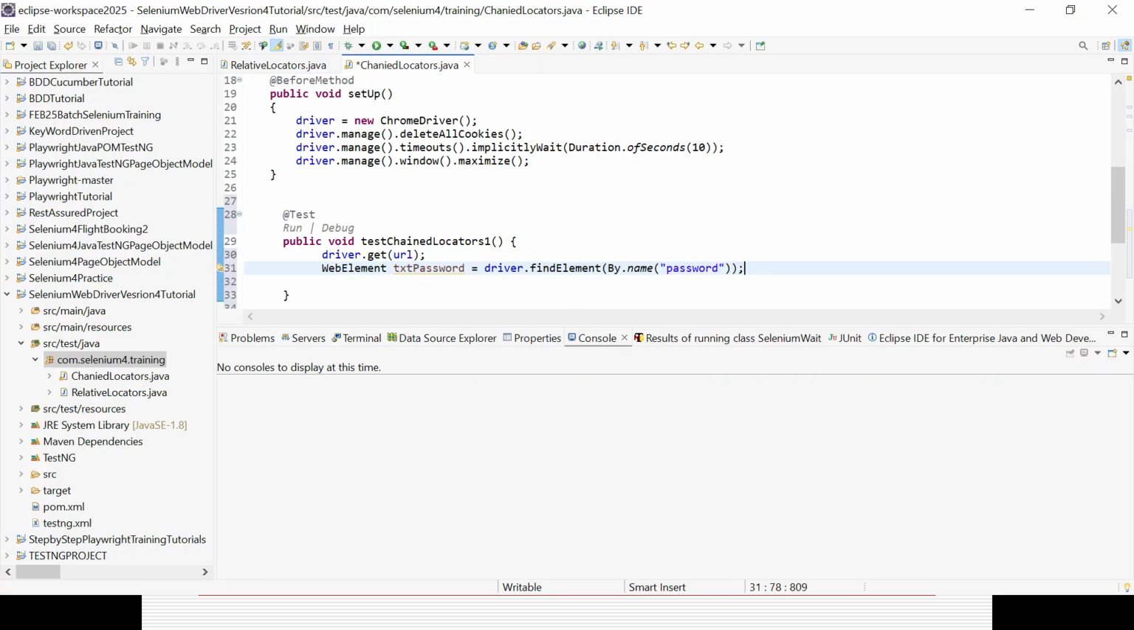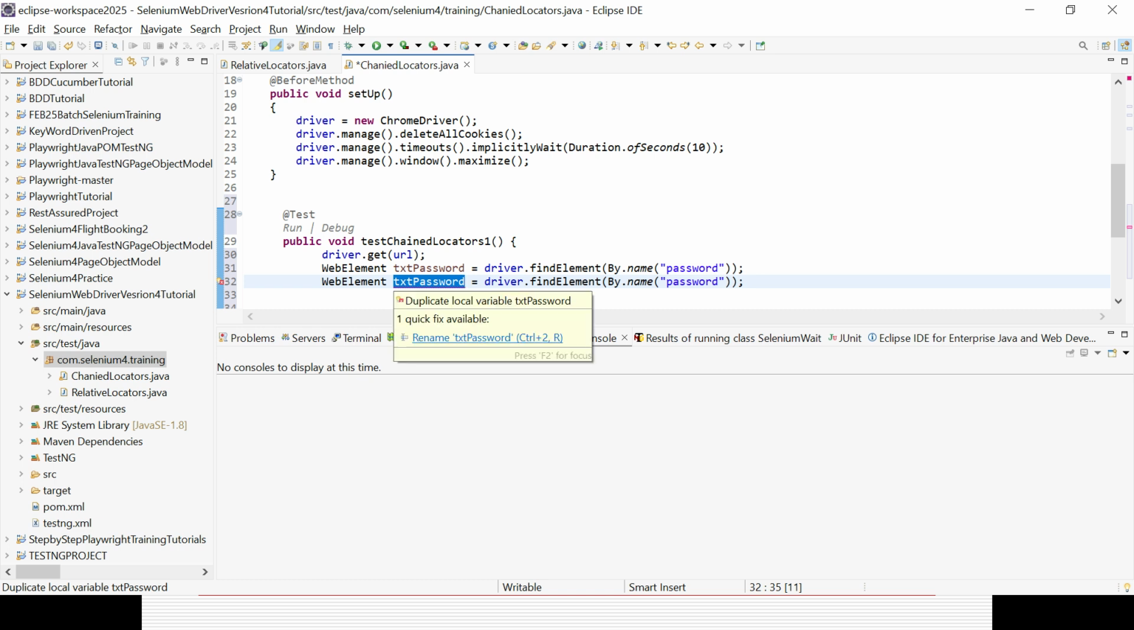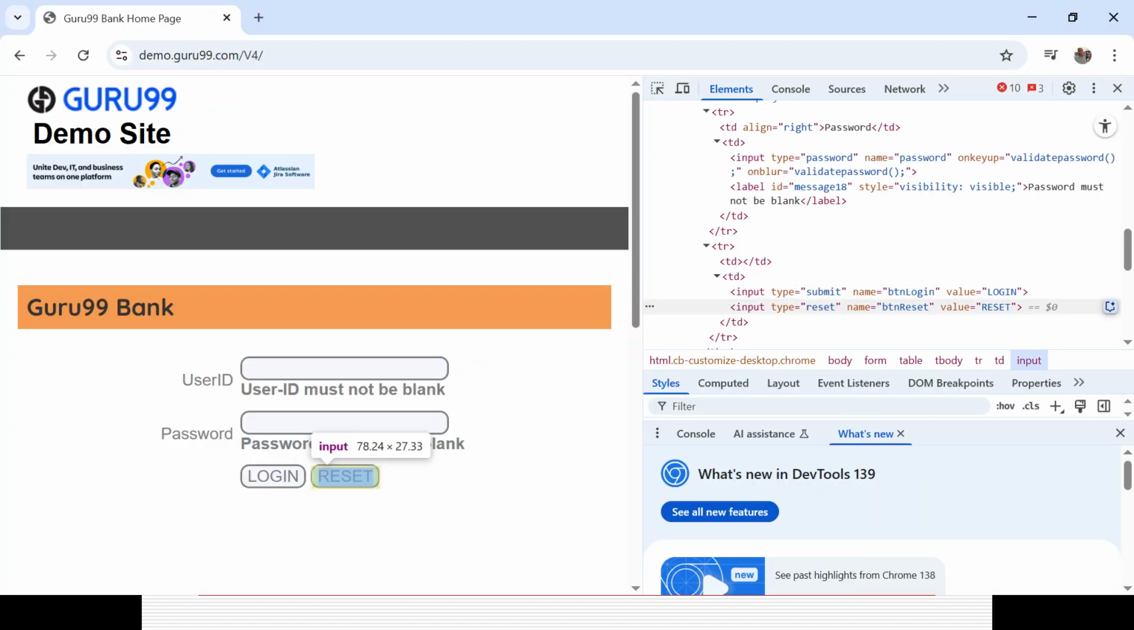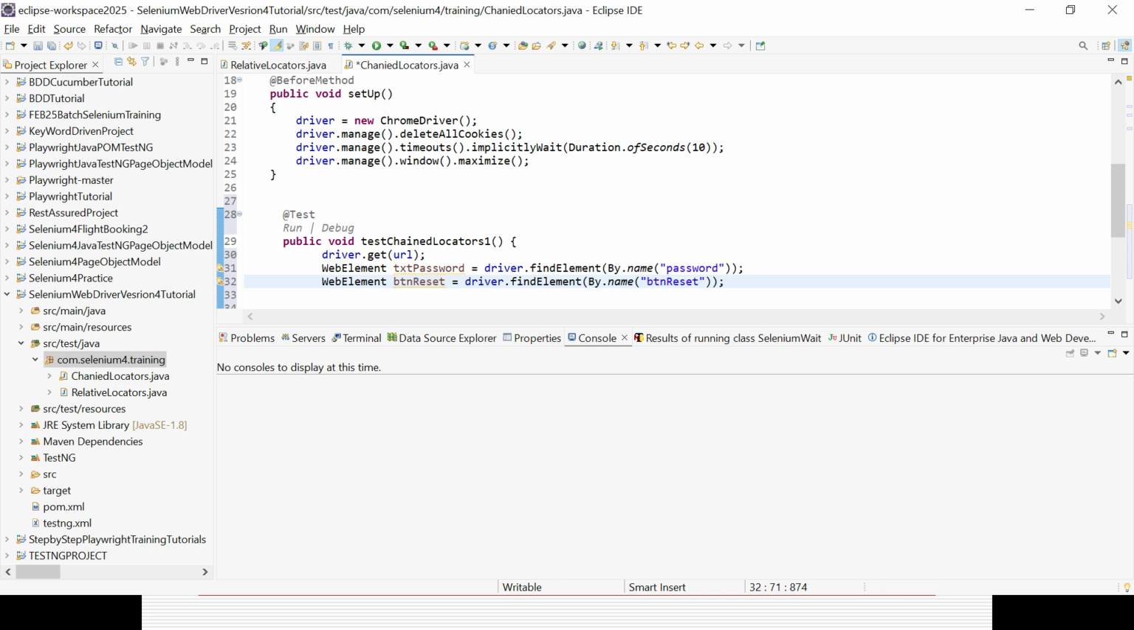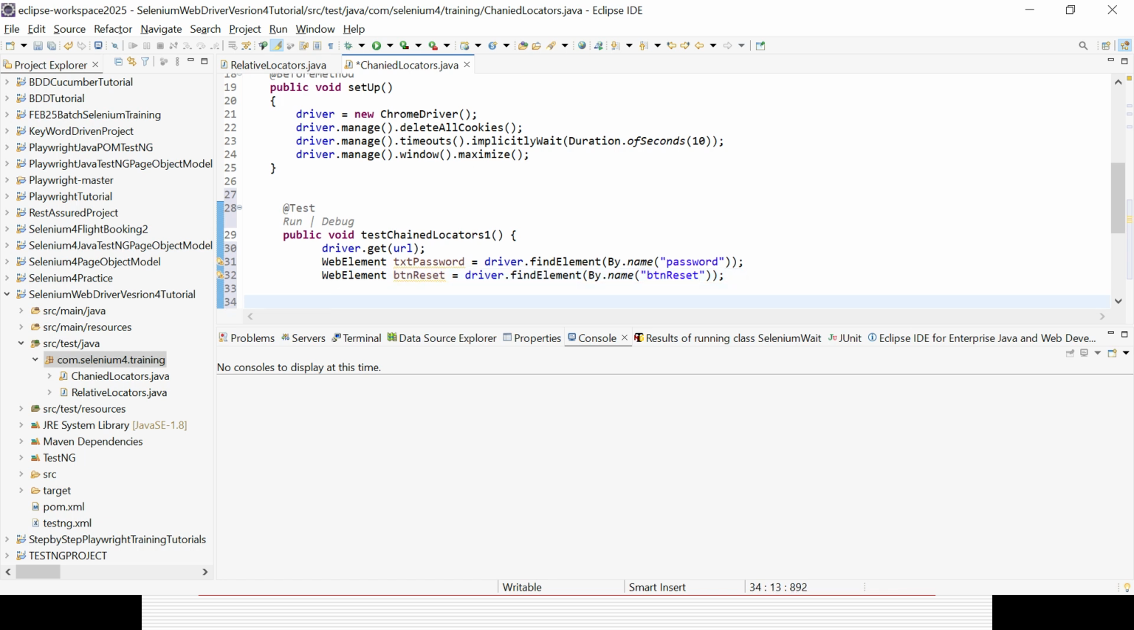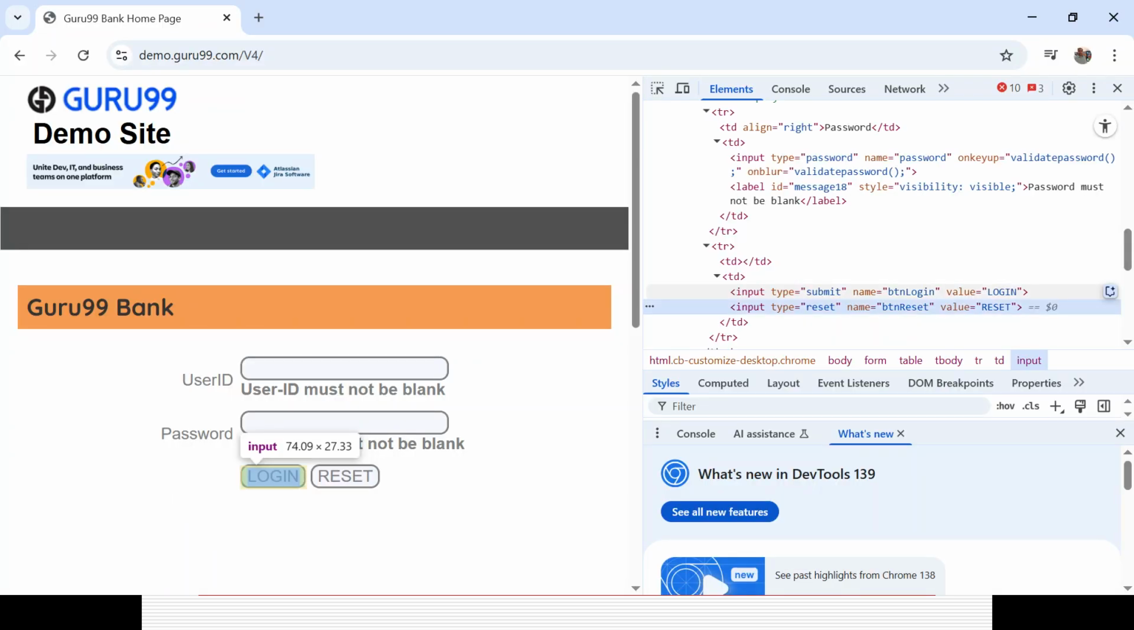So we will try to create a web element for the reset button. So button reset, driver dot find element by dot name. This is the name, button reset, so I can try to identify it. Now, with these two web element references, I will try to identify a web element called login button.